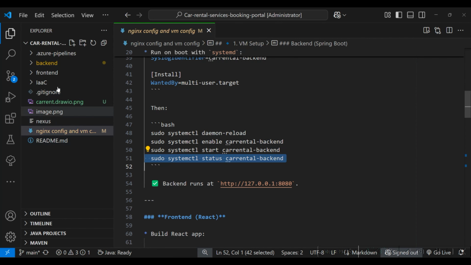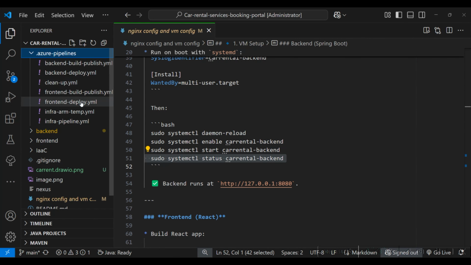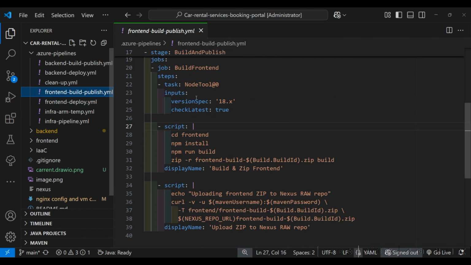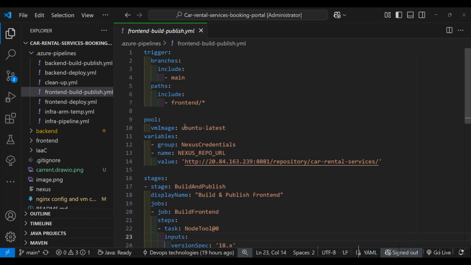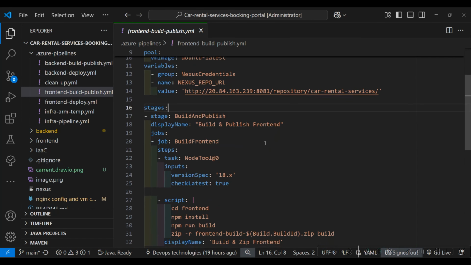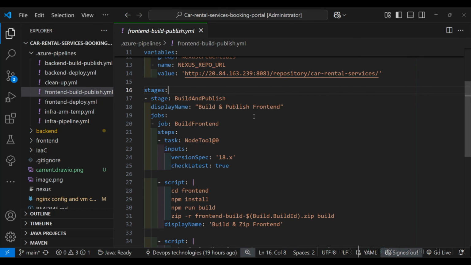Let's quickly review our pipelines. This is the front end build pipeline. This is the deploy pipeline. In the build pipeline, once you copy your repository, you can paste it here as the Nexus repo URL. It will be a variable, injected in the build. Then build and publish.